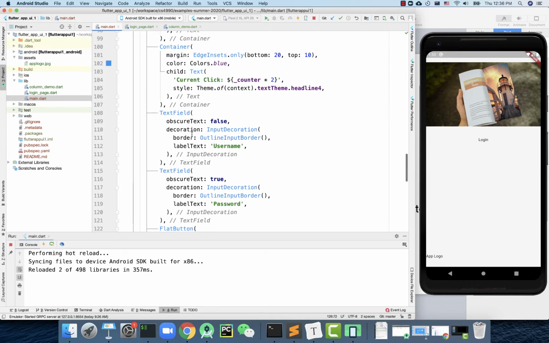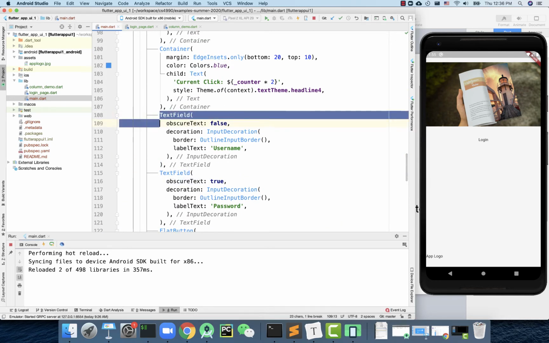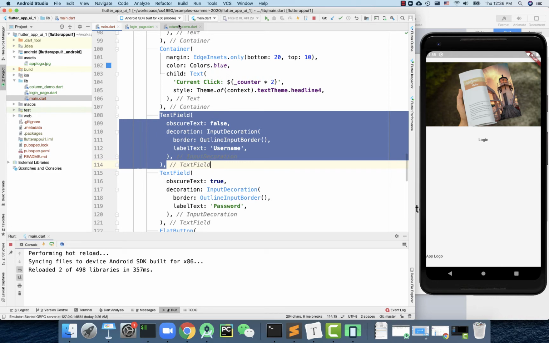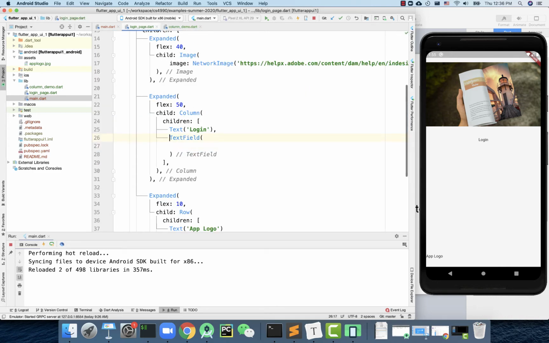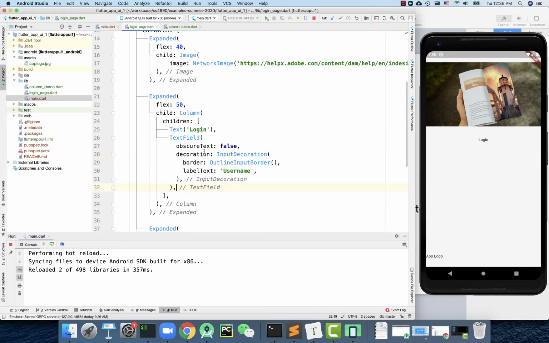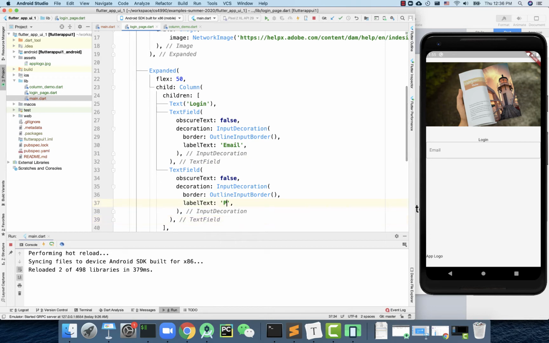We've got a password and email. So let's copy this text field, and you can also find that from the Flutter documentation. This one is for maybe email. Let's rerun it, and I got an email. And let's do one more for password. For password, you've got to make sure this one is true, so that you don't see the actual password.